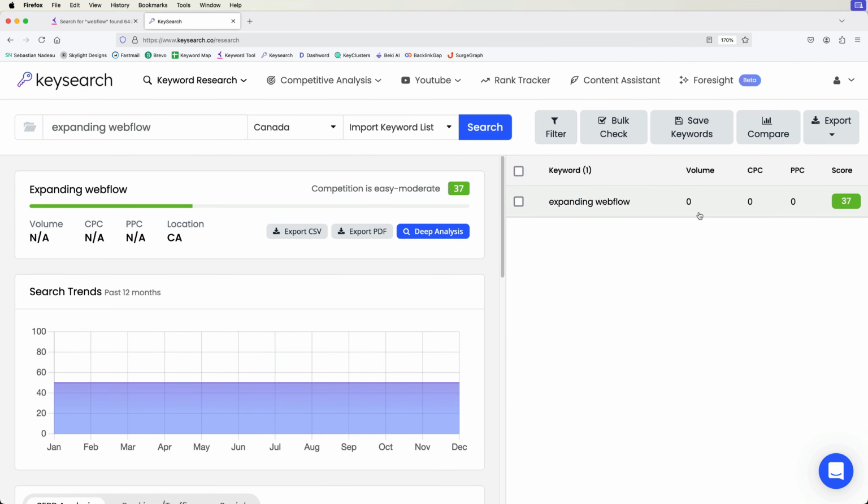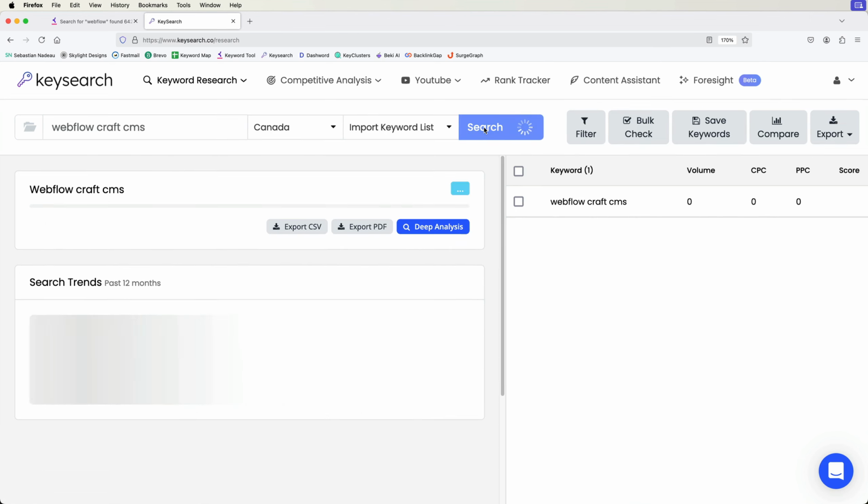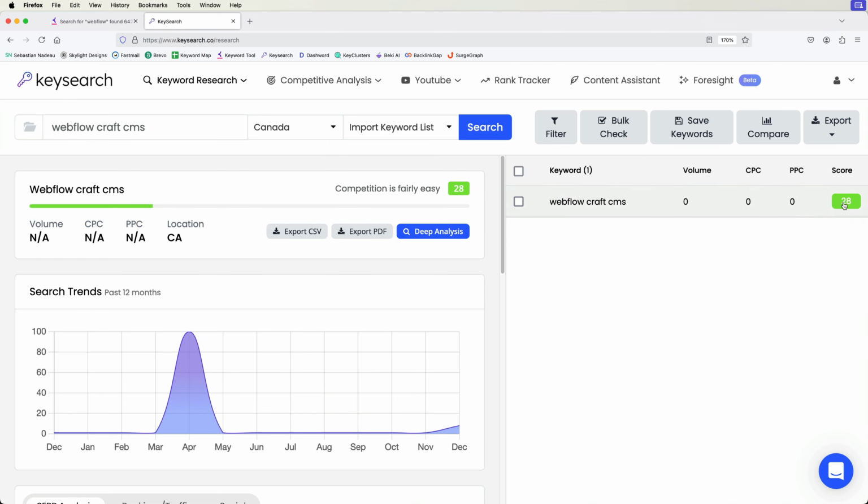Now, I'm not sure about whether it really has a search volume of 0, because Webflow had such a high search volume and then we're just adding one word. And if people want to expand Webflow, maybe there are some people looking for this. But besides the point, I'm still writing an article about it. But let's say we want to type in Webflow and then Craft CMS. Let's see if there's any search volume for Webflow and Craft CMS. Okay, it has a keyword difficulty of 28, but it has no search volume.